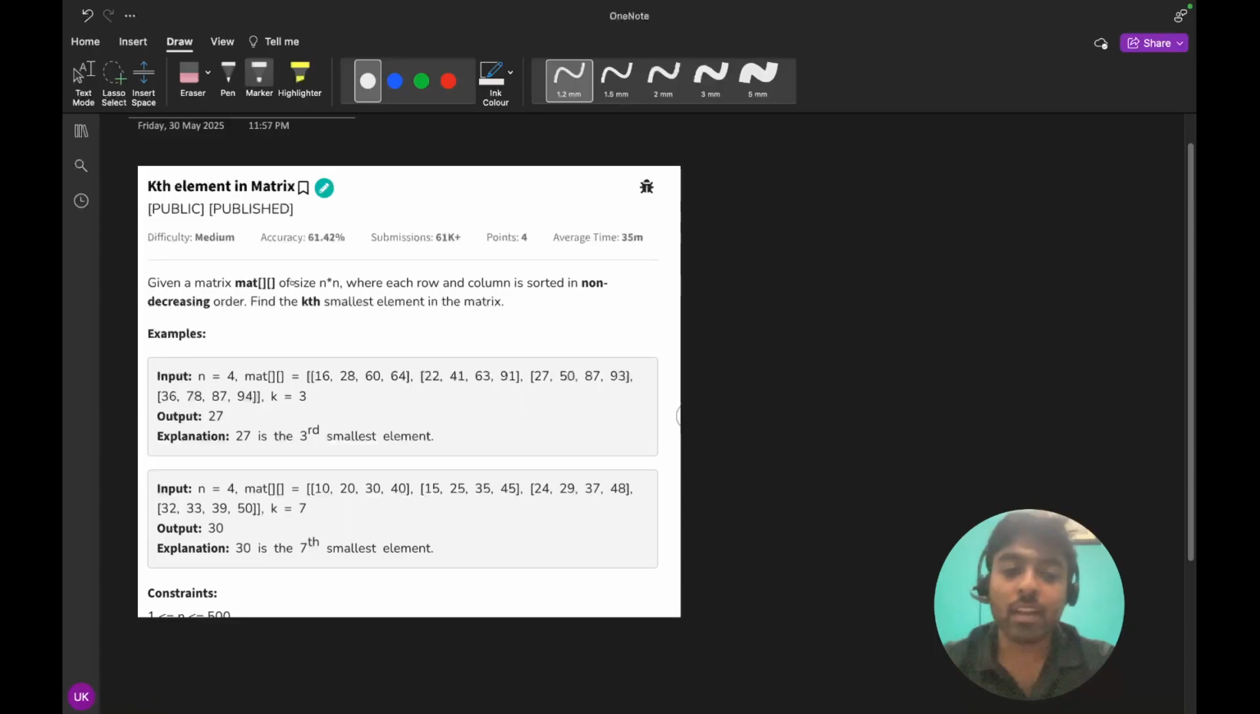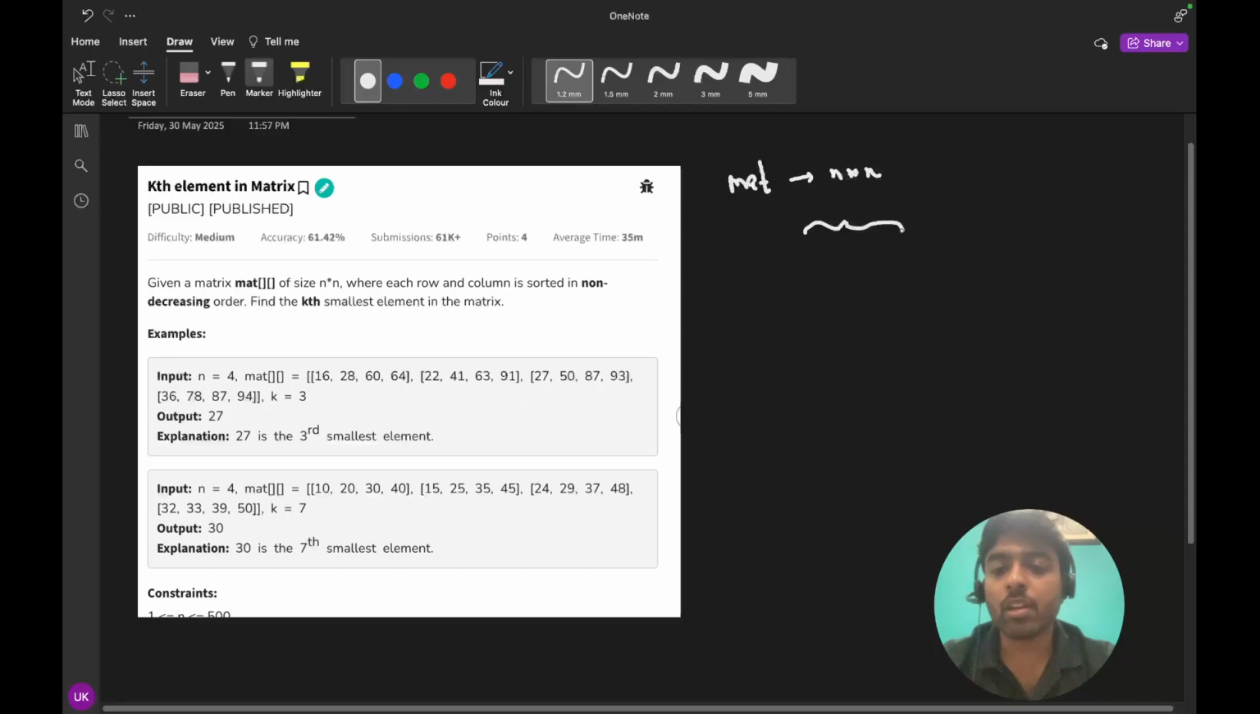So it is saying that you have been given a matrix which is n cross n. So n columns and n rows, and each of these rows are sorted. They also told you this. Now they are saying that you need to find the kth smallest element in the matrix.